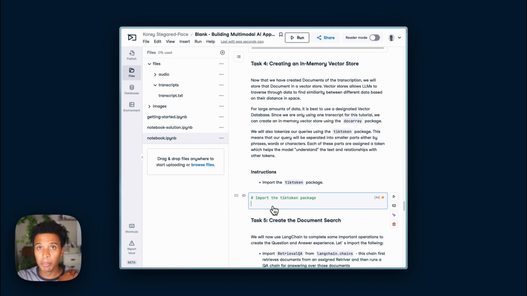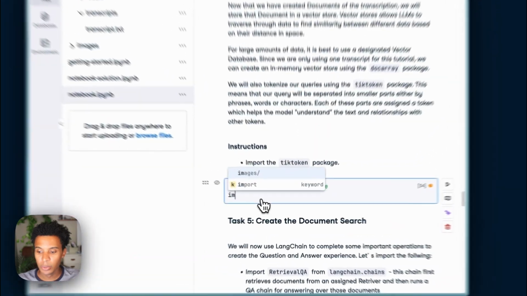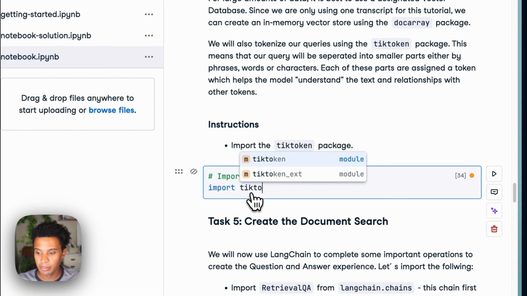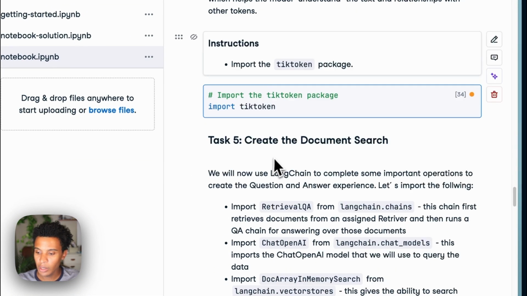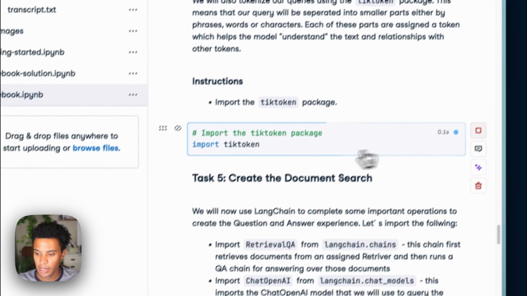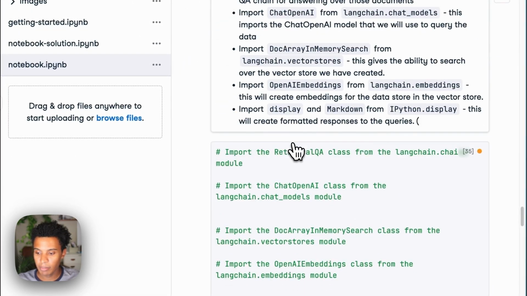The first thing we'll do is import the tiktoken package. That allows us to tokenize these documents, which is essentially a way to break them down into pieces, assign values to them, and then allow the model to understand the relationships between them. So we're going to import tiktoken, which is the package that we'll use to do this. So we'll go ahead and do that.